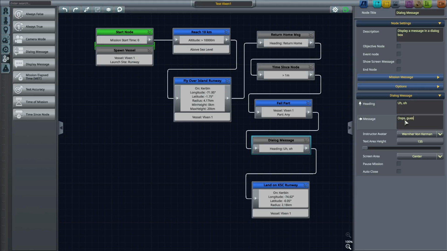Oops. Guess I forgot the fact that this engine stalls. Please try to glide it into KSC runway. And that's it, also delivered by Werner from Kerman. That's it, guys. So let's try this mission as it unfolds.